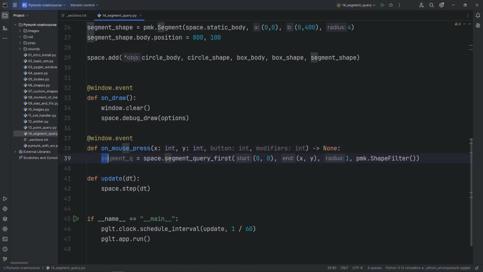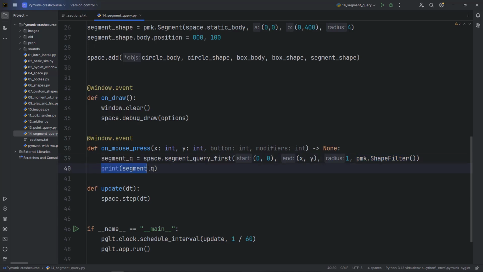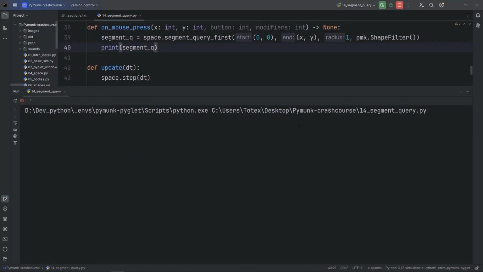So I'm just going to create a local variable called segment_q, and using the space.segment_query_first function, and this has a starting point and an ending point, and the starting point will be 0, 0, so the lower left corner of the window, and the ending point will be the mouse click position, so x, y, and its radius will be 1, and it also has this pymunk.ShapeFilter. Let's just print out what this contains. So print segment_q, and let's run it.